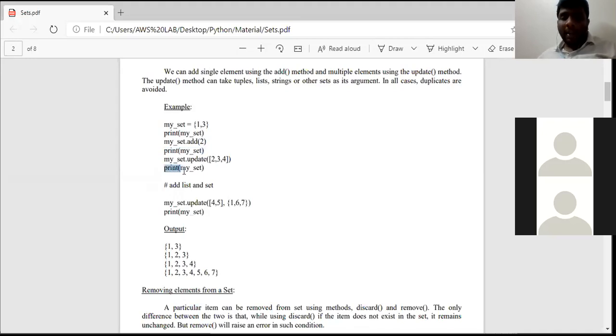Here our output became 1, 2, 3, 4 because I have performed the update function on my_set. Now check this particular statement: my_set is the name of the set, dot is an operator, and update is a predefined method.